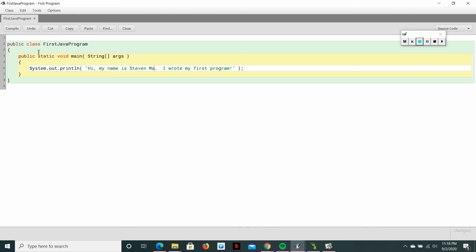When you're done, hit the button that says compile. So compile, boom, and see it should say class compiled, no syntax errors. So there's no errors in your program. That's awesome. That means you did it right. So I can go ahead and either minimize or close this.